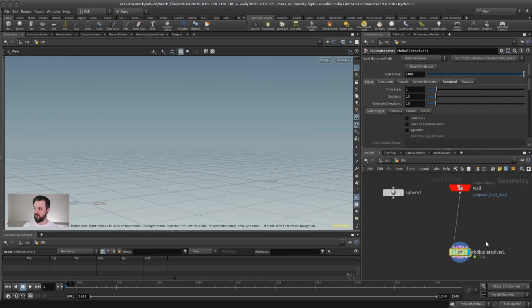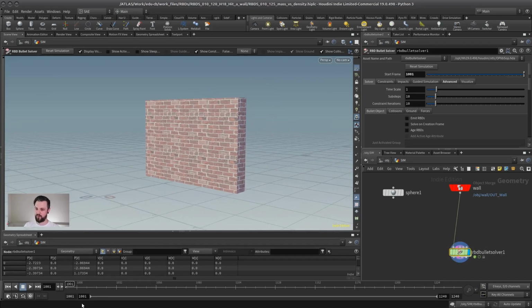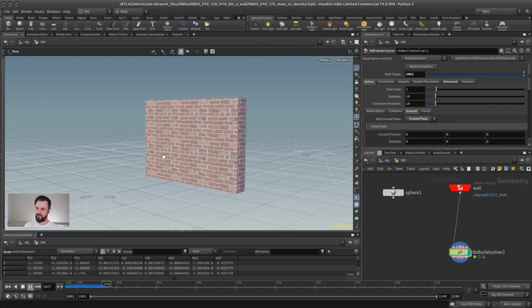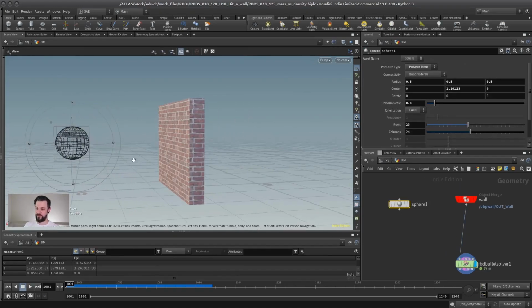And what we should see now, if we rewind this and I start at 1001 because of the pre-roll potentially. So if I press start, it falls down because what I forgot is to activate the ground plane. And now it stands still. Awesome.